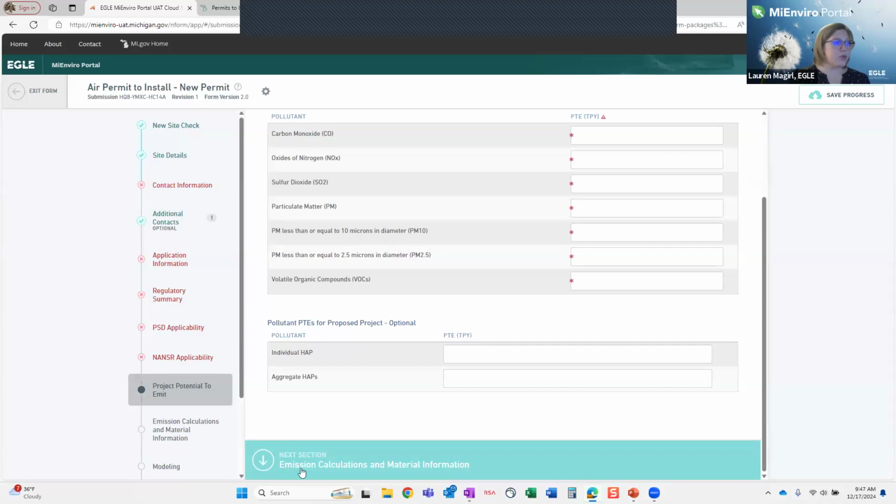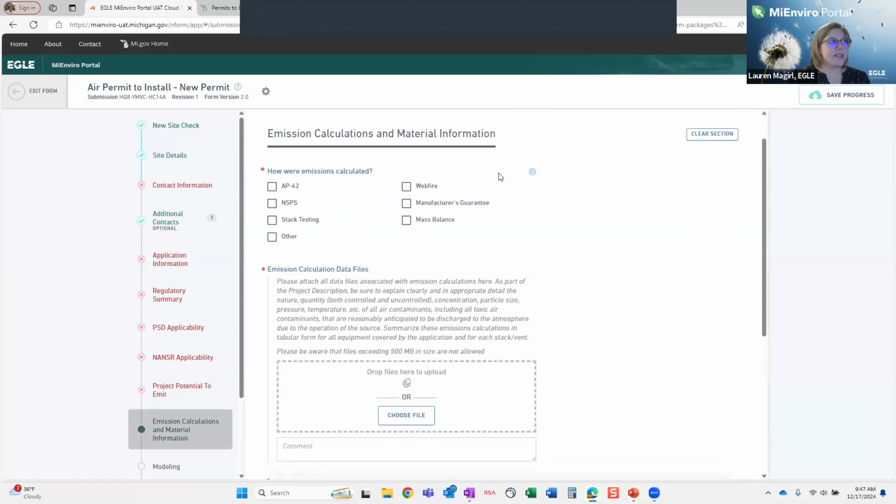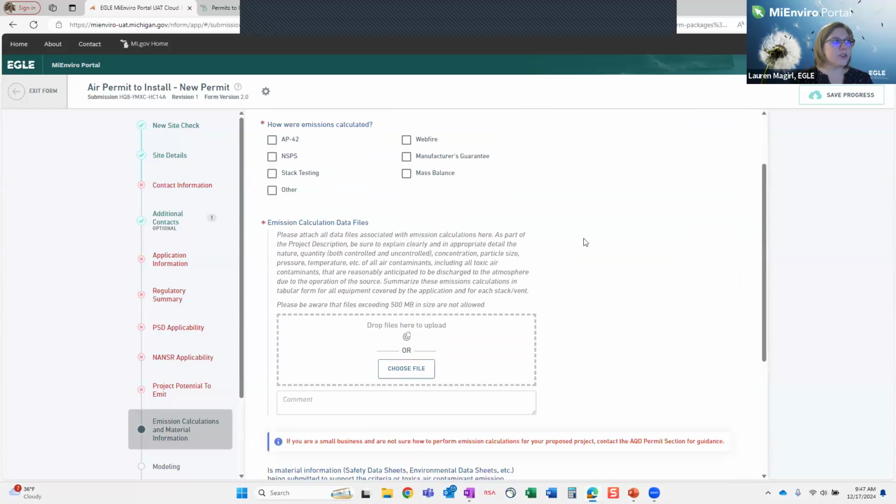And then next, we're going to go to our emission calculations and material information. Here, it's nice for the permit engineer to understand where your emission factors are coming from. This is for your whole project. So maybe you're selecting all of them, and that's okay. Just make sure to note where your AP-42 emission factors are, and what emission unit and pollutants they're being used for, either in the process description. It's always nice to have a footnote too in Excel spreadsheets for your emission calculations. So here you would attach your emission calculations files, and please make sure to include regulated pollutants as well as your toxics spreadsheet.